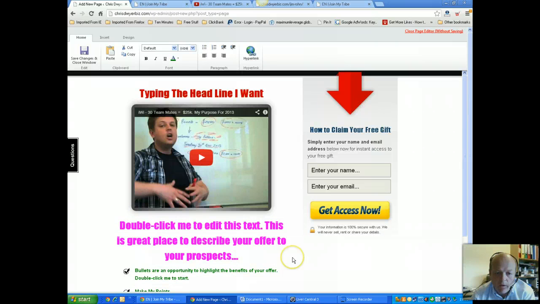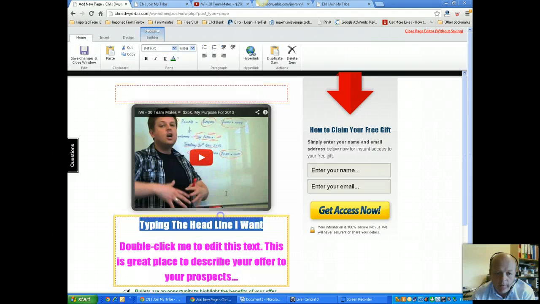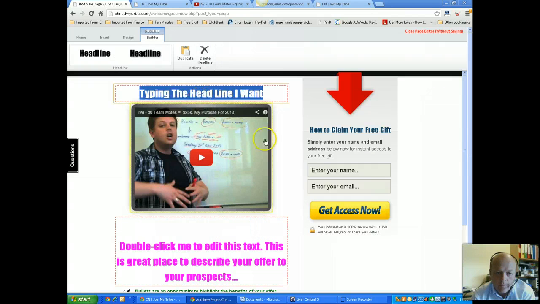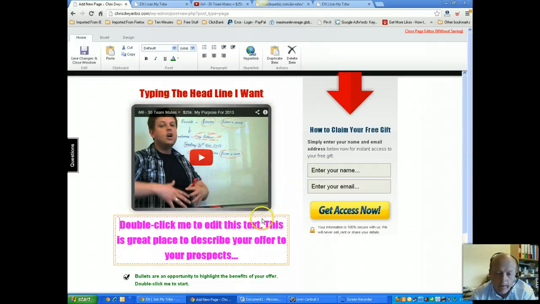Now if you didn't want them in this order, you could move the headline down to there, or you can move it back again. Okay, just get rid of that. So it's all pretty straightforward.